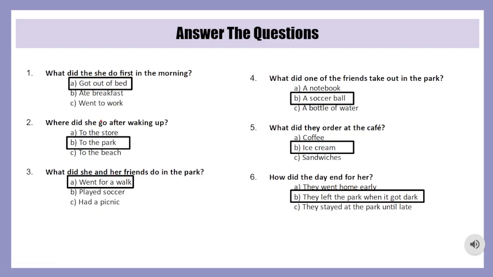Okay, so first thing she did was get out of bed. After she woke up, she went to the park. She and her friends went for a walk. They also played soccer. One of her friends took out a soccer ball. What did they order at the cafe? They ordered ice cream. And how did the day end for her? They left the park when it got dark.